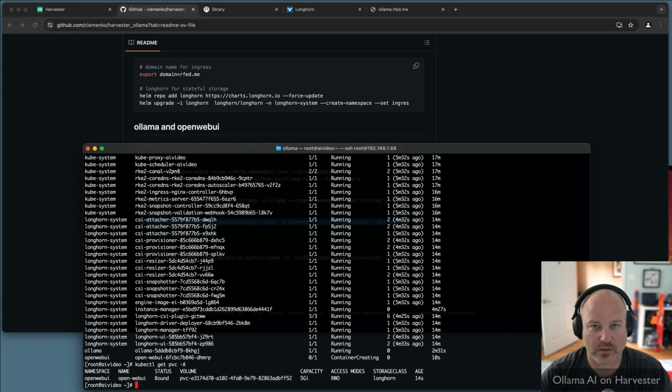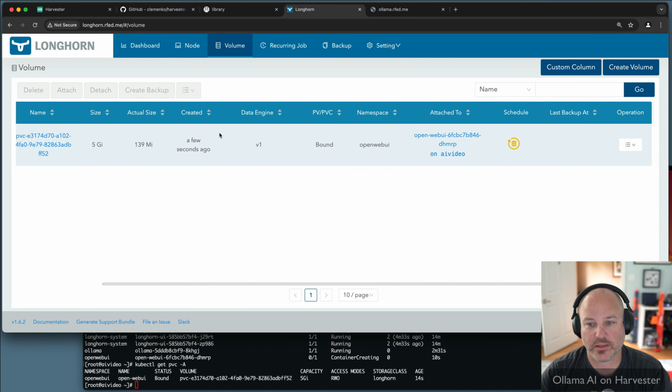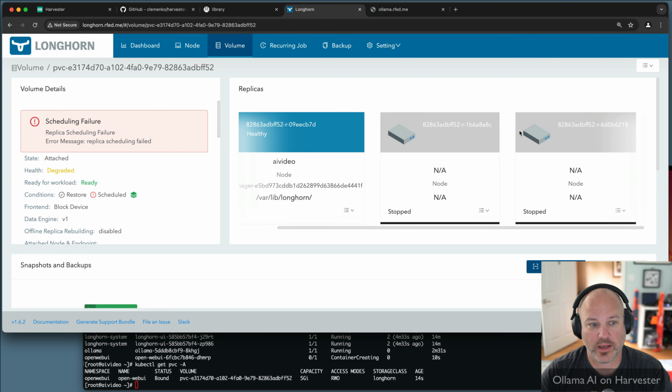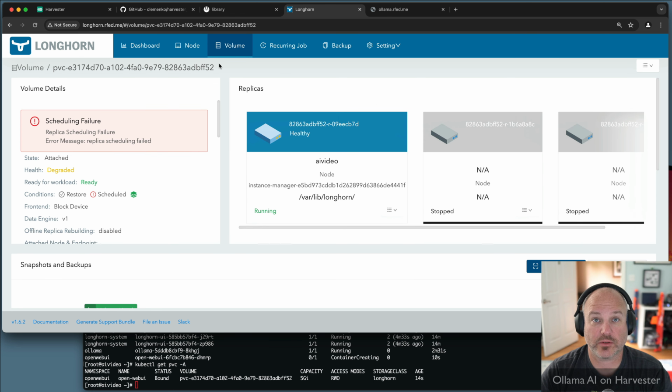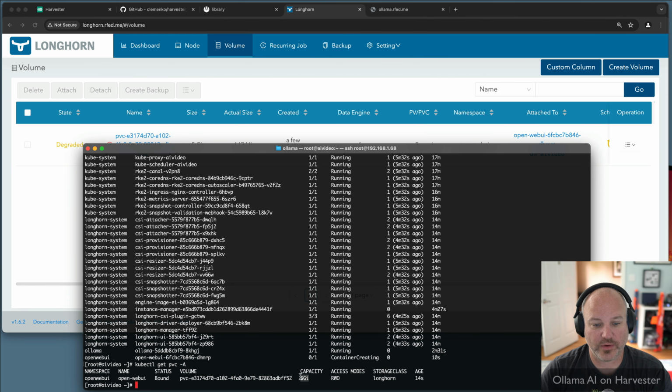So I must have messed up the syntax on the Helm command. No worries, that's an easy fix. And we can go to Longhorn so you can prove me right. The reason it's in a degraded state is because it wants to have 3 replicas. We can click on it. It wants to have 3 by default. I've only got a single VM, so that's why. It's not a big deal. We'll go back here and leave that be. Notice Open Web UI is pulling up a 5 gig, right?